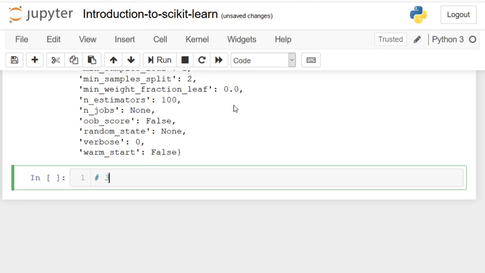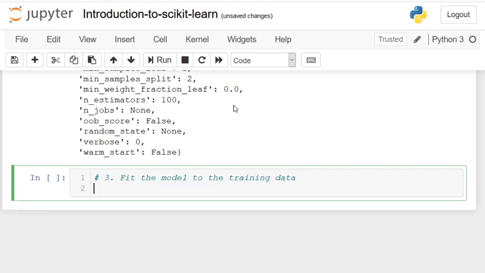So now we're on to the third step. Number 3 is to fit the model to the training data. So first you want to split the data into a training set and a testing set, and then we're going to fit it. So let's just split the data first.